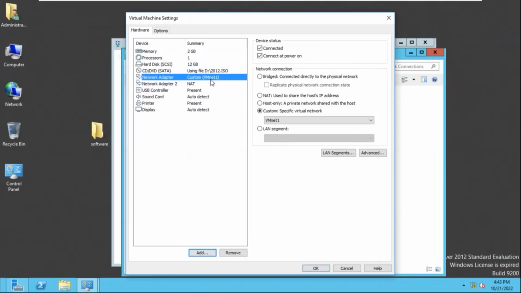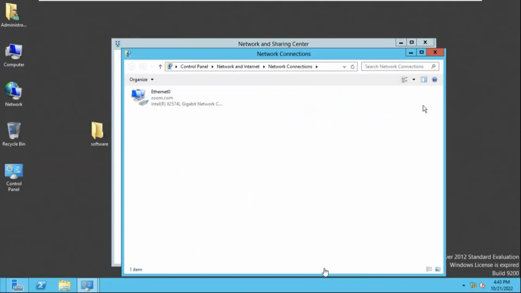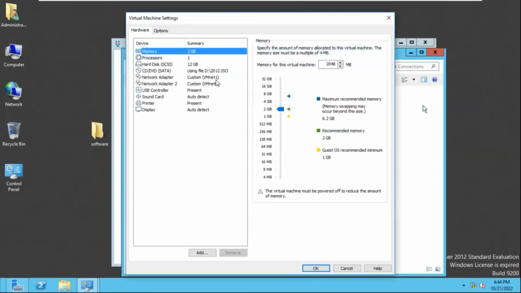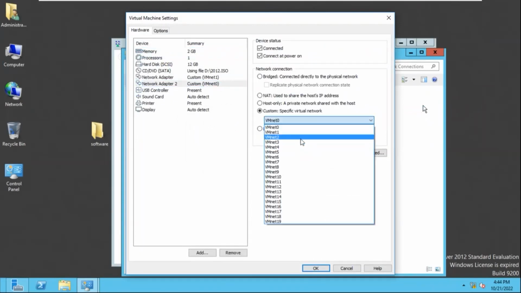Now this LAN card is also connected to what? NAT. Second LAN card. First LAN card we have connected from NAT to custom. Now second LAN card is also connected to NAT. We need to connect it to custom. Now see, you'll get the two LAN cards. Already one was there, now one more. So here you see, one LAN card is connected to VMnet 1. So this should be connected according to my setup, VMnet 2.